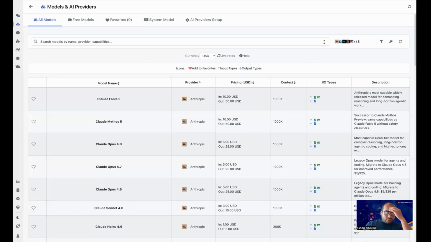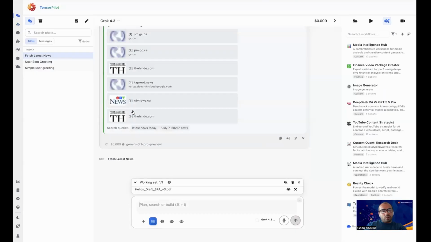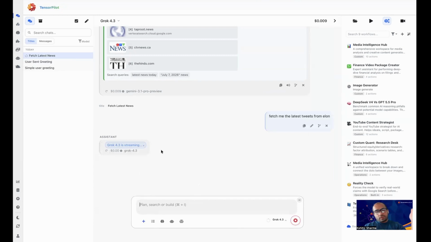Let's say if you are a Grok from Elon Musk fan, then we have Grok as well. You can go to Grok 4.3 and ask, fetch me the latest tweets from Elon, right? And so Grok 4.3 will have direct connectivity to the X platform, so it will be able to pull that information for you as well.